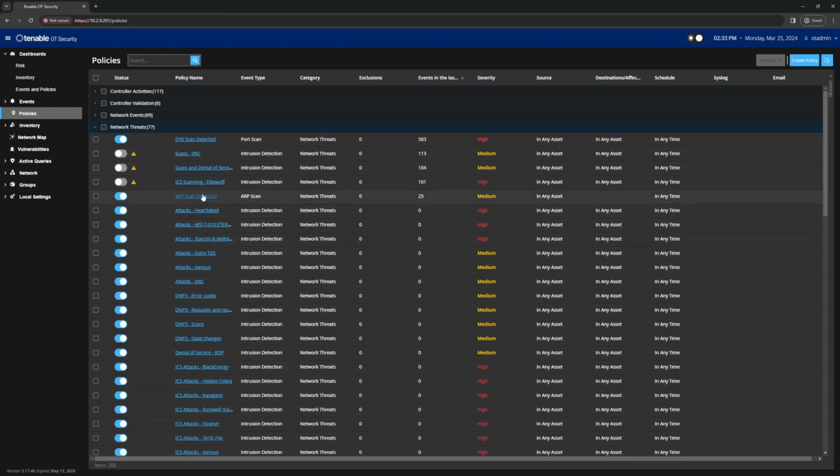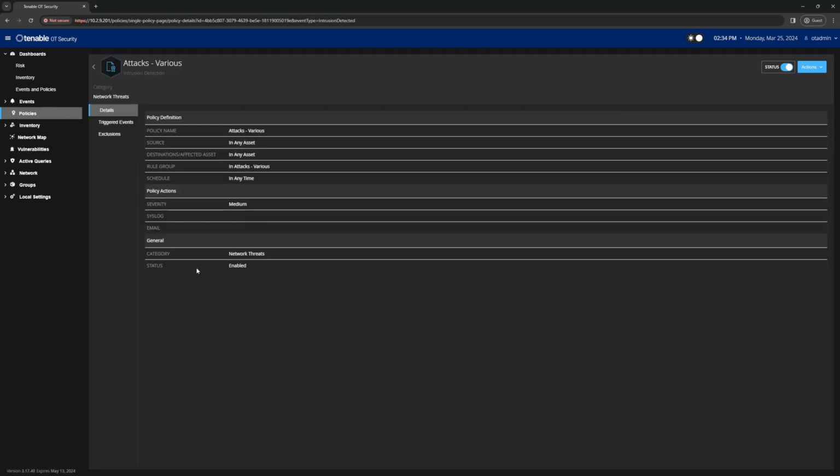So if I were to go in and say, hey, I just have these scans and denial of service, for example, or I could have various attacks, for example. If I go in and look at the policy name, if I were to click on this policy name, it would bring up a policy. So the question is, can we edit this policy? Can we make it so that if we see something coming in that we know is not accurate, we can edit it? And the answer is yes, but there's a special way of doing it.